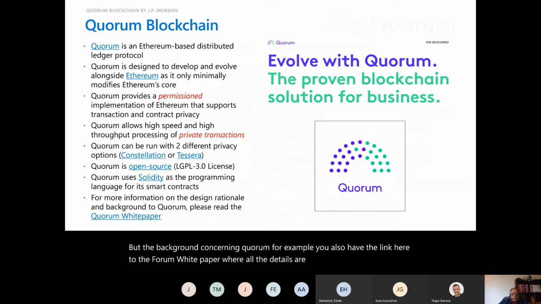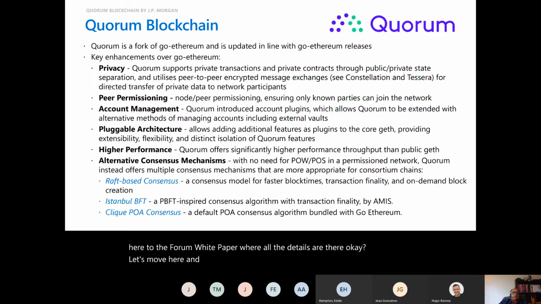Let's move on and talk a little bit about the main benefits. As I said, Quorum is a fork of Go Ethereum, and updated in line with Go Ethereum.